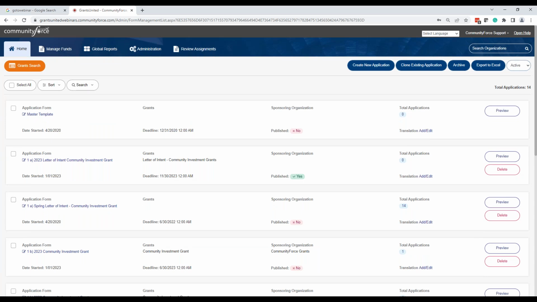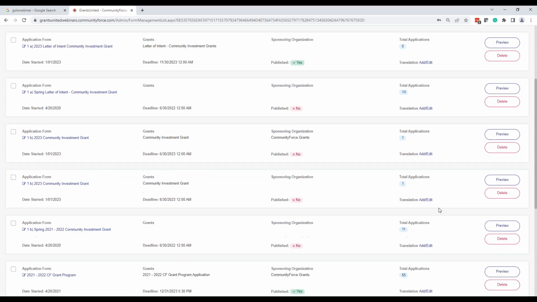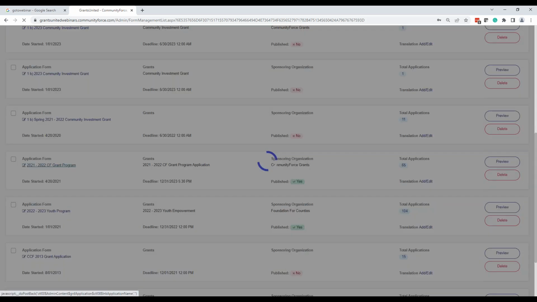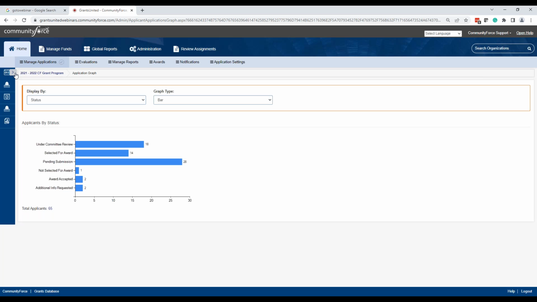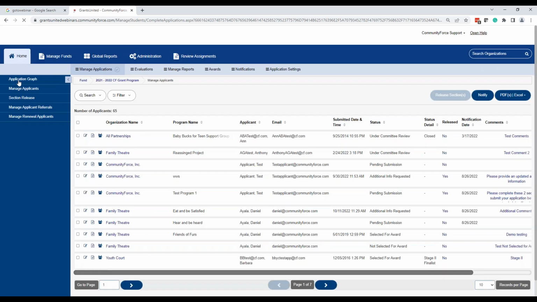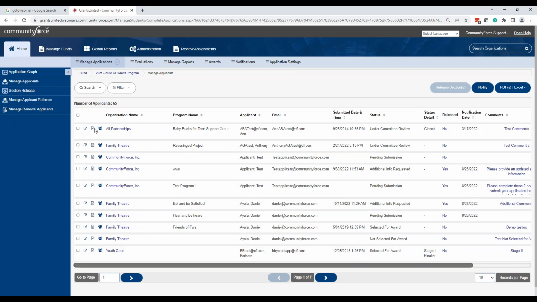Okay, so I'm logged in as an admin. And so I'm going to go to that actual application form, click on it, and go to the Manage Applicants. And once I'm in the Manage Applicants, I can see the applications. I can see who the individuals are.